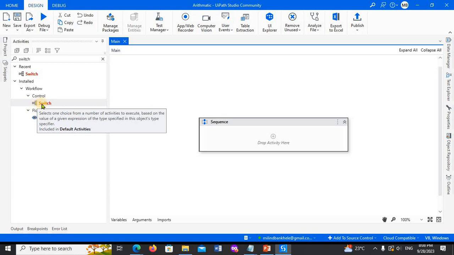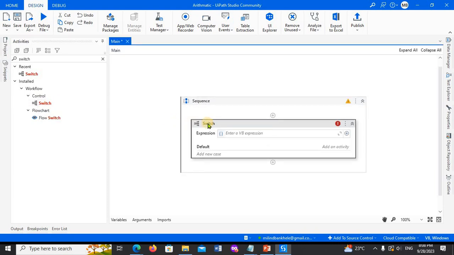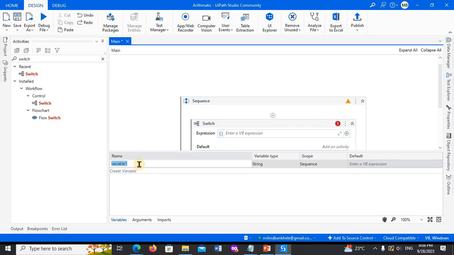So in this case we can use switch case. If you see the symbol, this is the input, and these are multiple conditions, right? So I'll double click on this switch, and if you see, we have one expression, a default value, and an option to add new cases. I'll take the same example. I'll create a simple variable here, var day, and the data type is string, right?